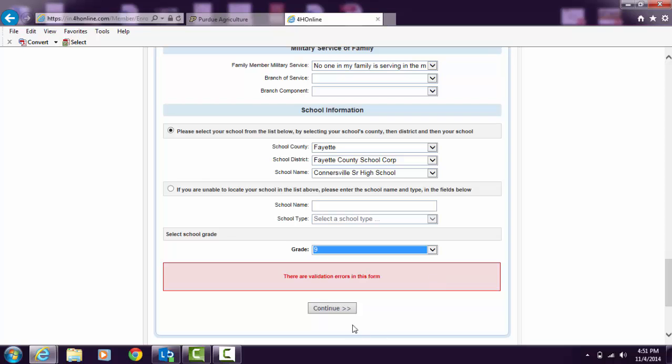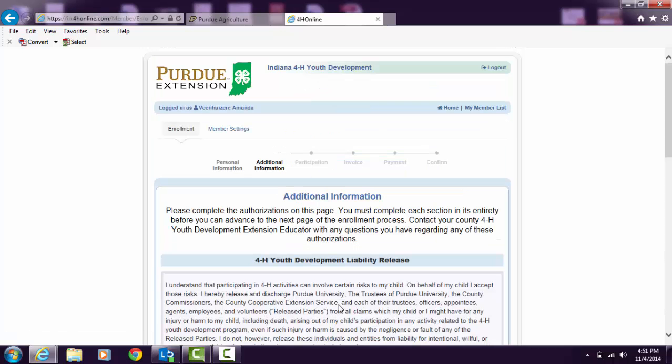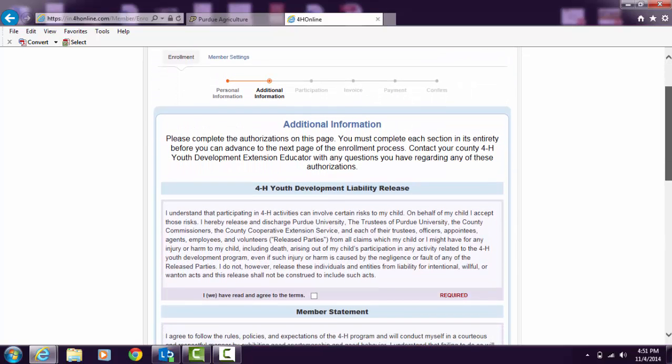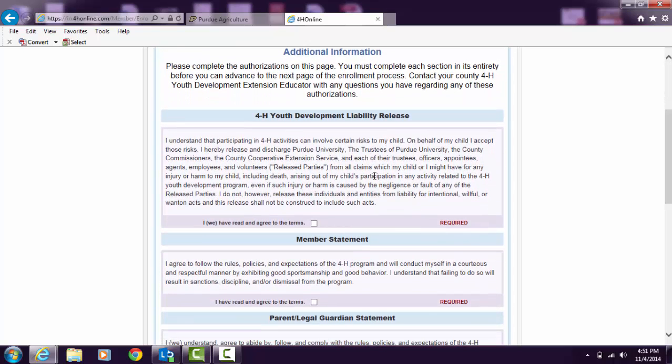And then once I've got all that in there, I can hit continue. Okay, then it'll bring me to this. And this is just the 4-H development liability release. This is just letting you know that there are certain risks involved in it. Just read through that and make sure you're familiar with it. And then you can agree to the terms.